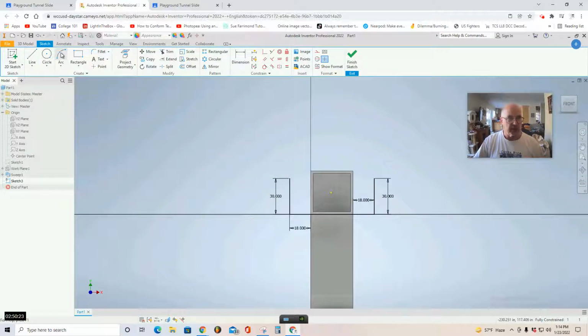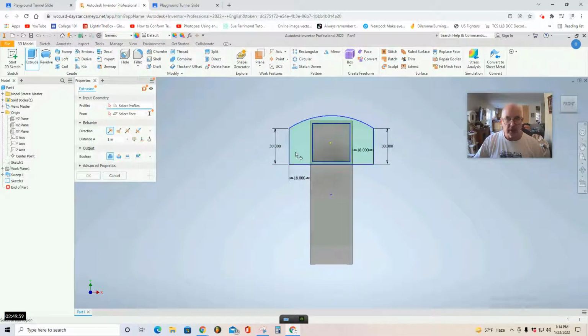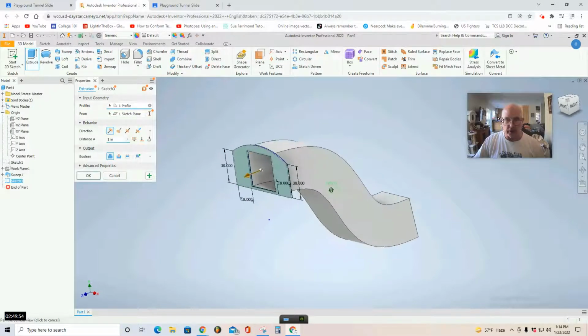And last but not least, select this arc tool. And I'm going to select left, right, and draw an arc that just goes over the top of my tunnel slide. And then I'm also going to draw a rectangle that matches the inner profile. Click. At this point, I can finish sketch, extrude, click, and you'll see as you turn, it's created a wall, a safety wall for the kids. And you want to make it 2 inches thick.